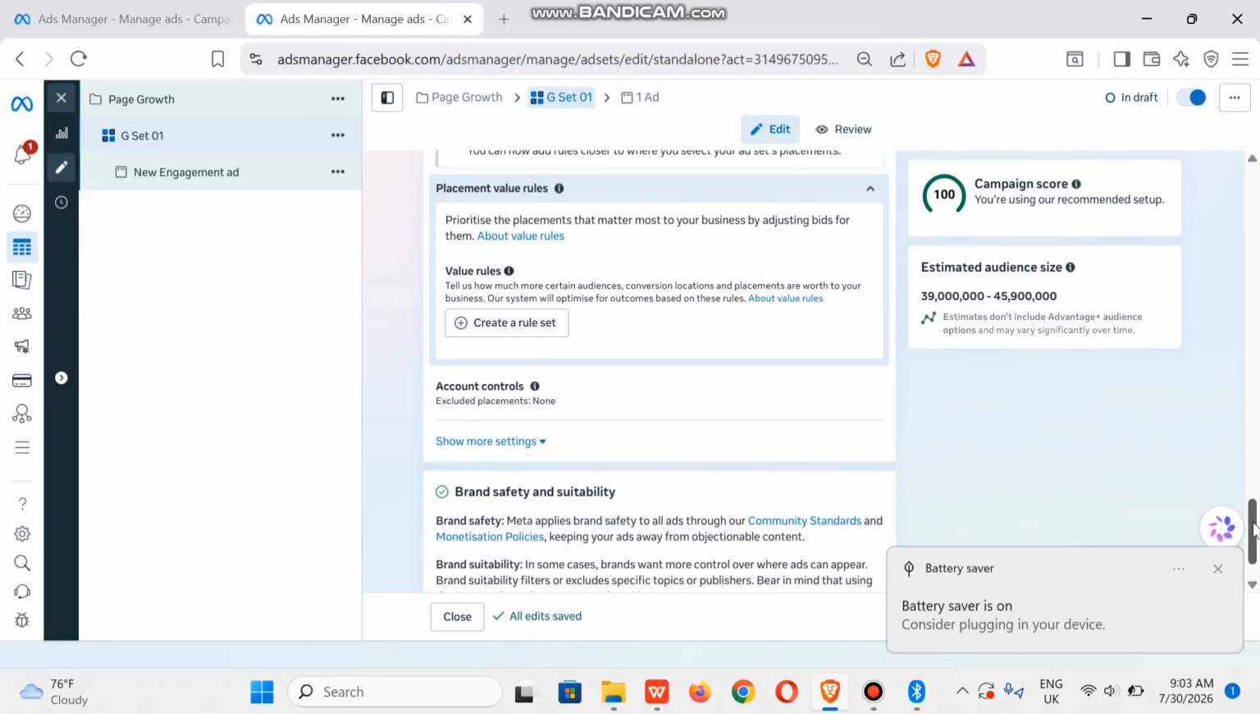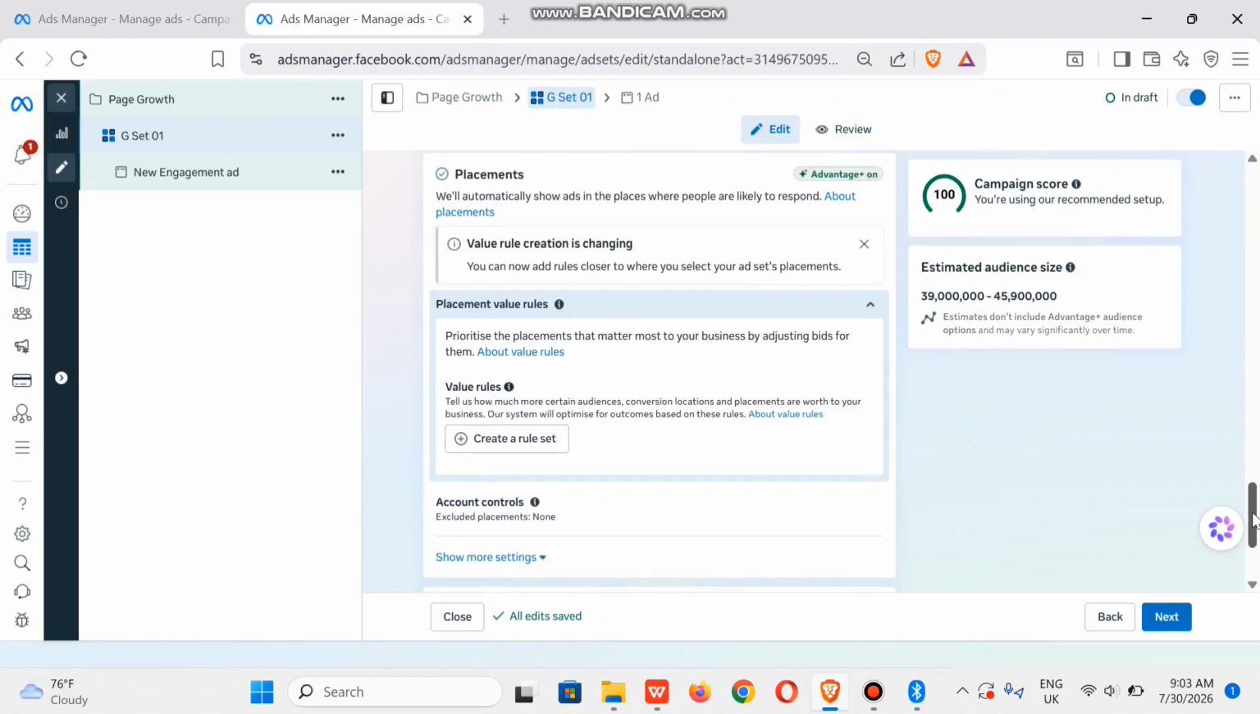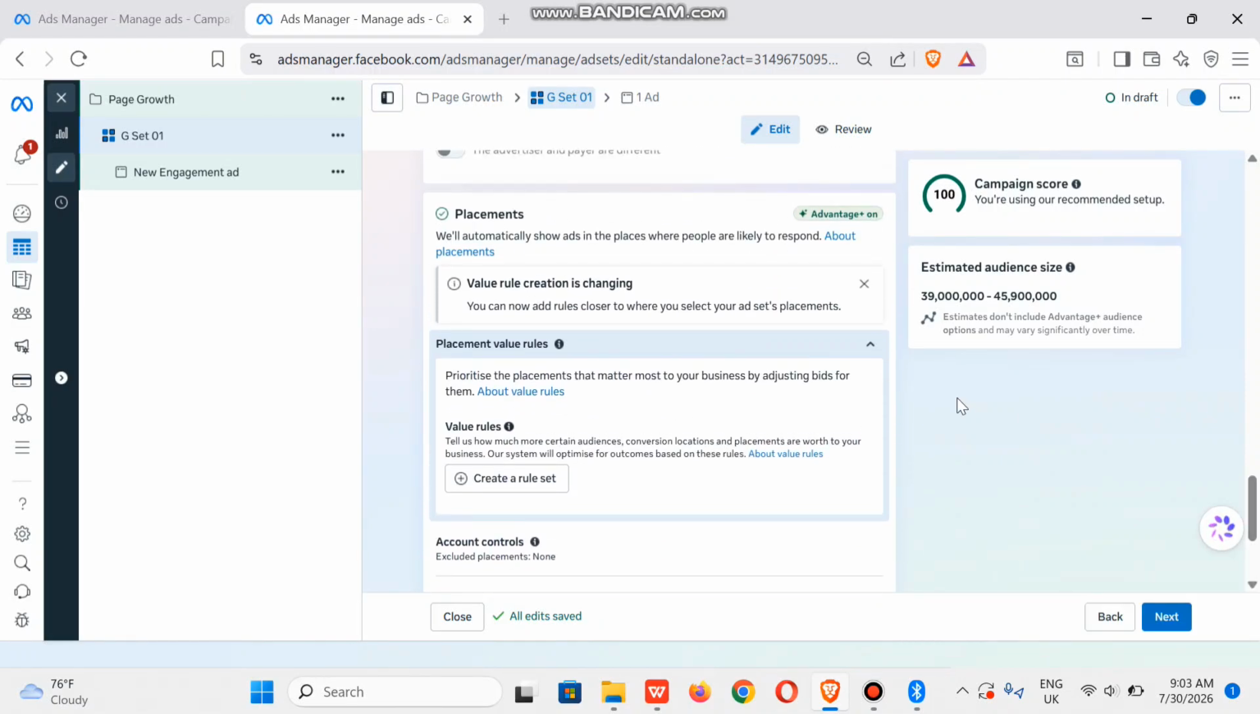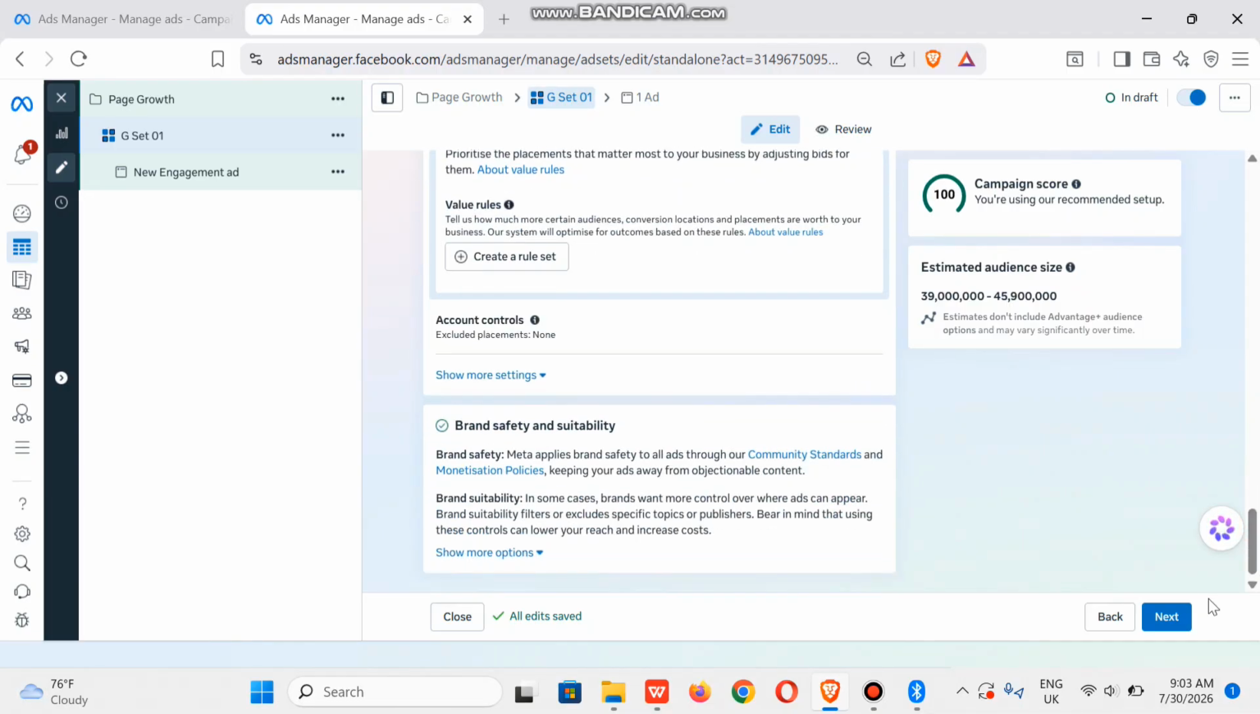Okay, so we're going to skip also the placement. We're not touching anything on that placement. Okay, under placement is when you select if you want your ads to show only on Facebook or only on a specific platform. So you can do that when you want to drive visits to your Instagram. Then you unselect Facebook and focus on just Instagram. But we're going to skip that for this particular video. The system will automatically prioritize Facebook. Okay, so we scroll down. You can also explore brand safety and sustainability. Then we'll click on next.